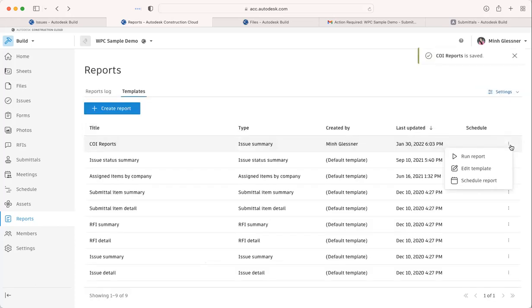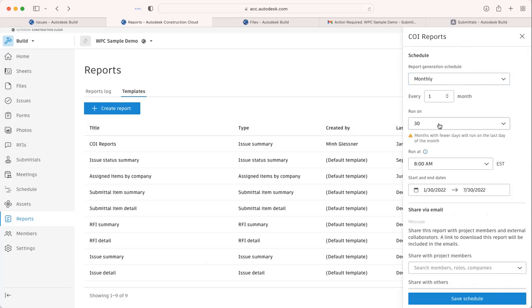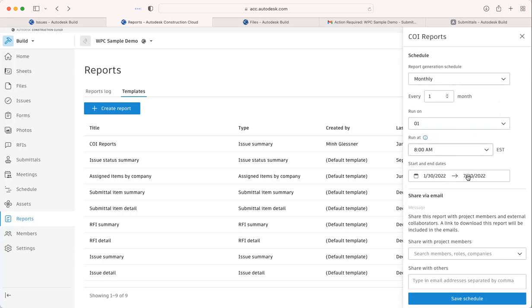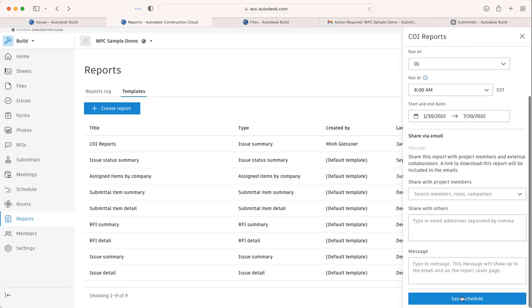All right. I also have the ability to run this report or schedule the report as well. What I would normally do here is monthly reporting, right? So I can schedule it monthly, on the first day of every month at a certain time, and also set the start and end date. And then I can also share this with other project members, essentially acting as a distribution list. So every month at this given time, all the people that you've added within this member list are going to get that email of the report. And I'm going to save that schedule.